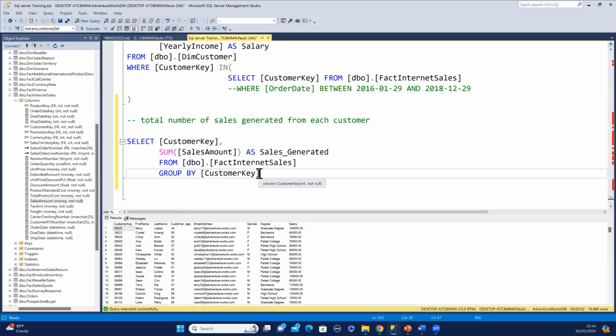Please, I have a question. If I have more than one column in that select statement, like customer key, that is not part of the aggregate function, will I have to group by all those that do not have an aggregate function? 100% yes.